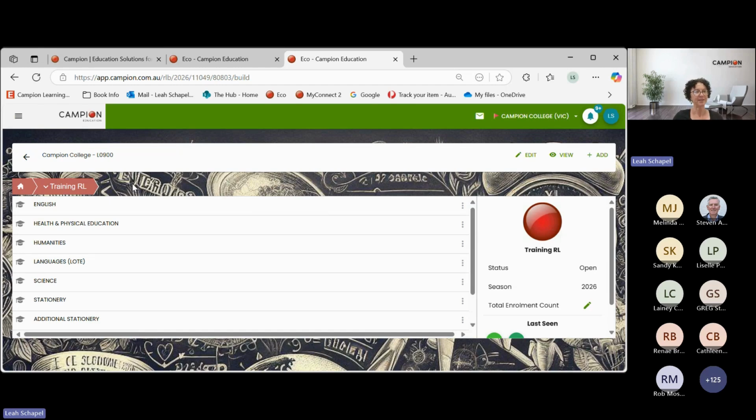New subjects. New subjects need to be added in by the school's resource list coordinator or by the Campion support team. If you are the school's resource list coordinator and want to add a new subject, make sure you're in the main list like this and do not have any subjects or resources selected. Click the Add button in the right here and select Subject.